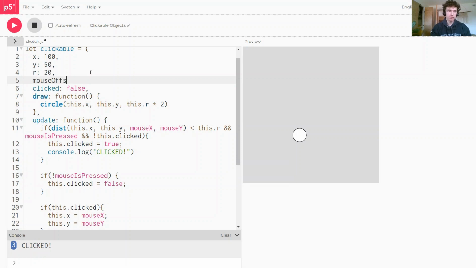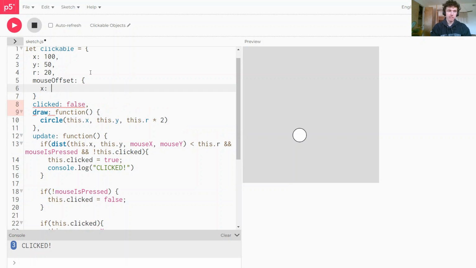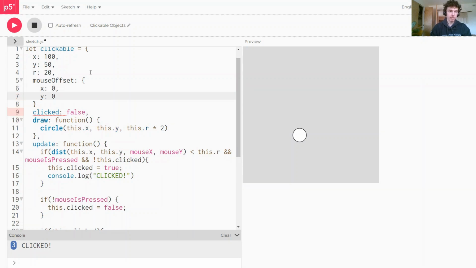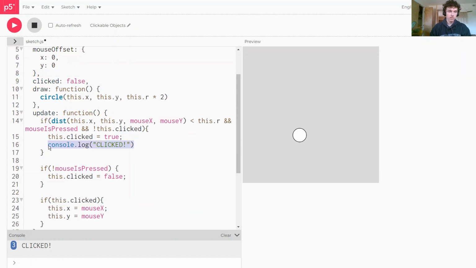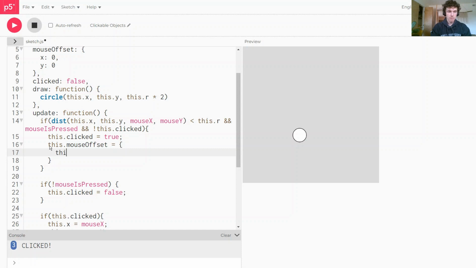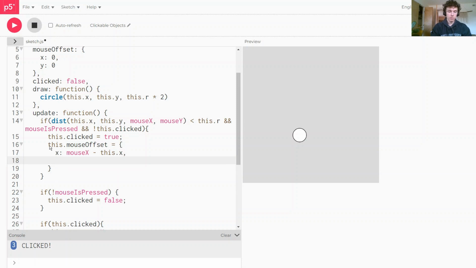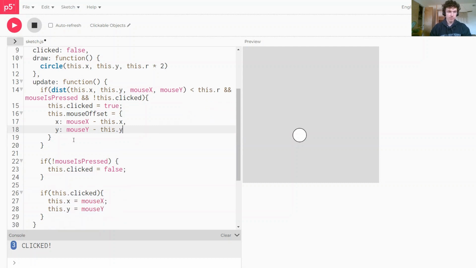So now in here we could say mouseOffset. Give that an X and a Y property. And then we'll update mouseOffset when we click. So we can say this.mouseOffset equals, the X property will be mouseX minus this.x, and the Y property will be mouseY minus this.y. And then we can use that in here.